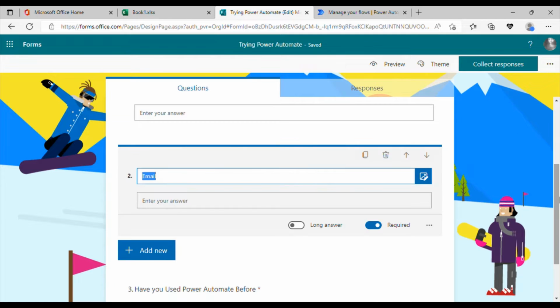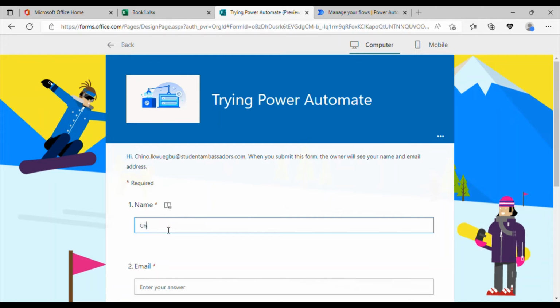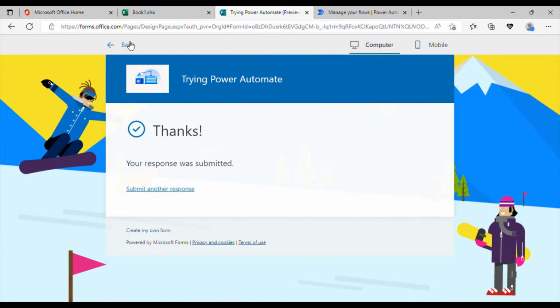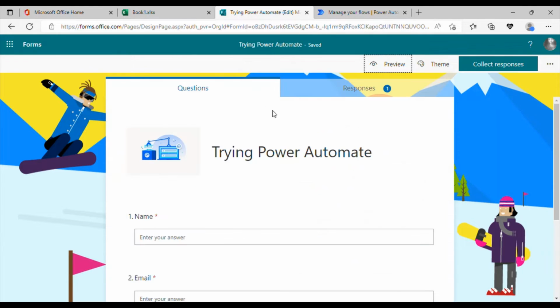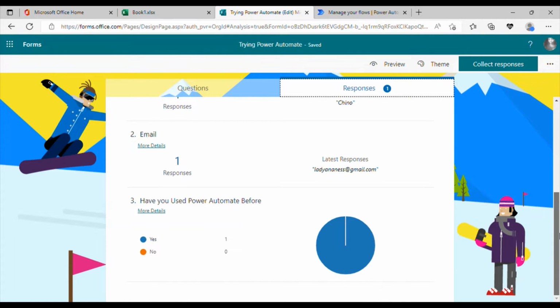Okay, so you can go ahead and preview this. For the first one, let me put my name down. Let me put this. Have you used Power Automate before? I'm going to click on Yes and then submit. So let me go back. We can go here, and we're going to see this is a response. Every time someone submits a response, you're going to see it like this.